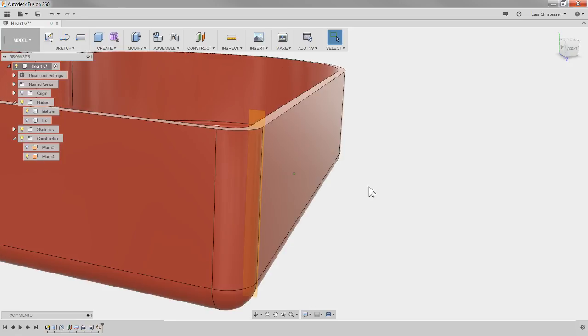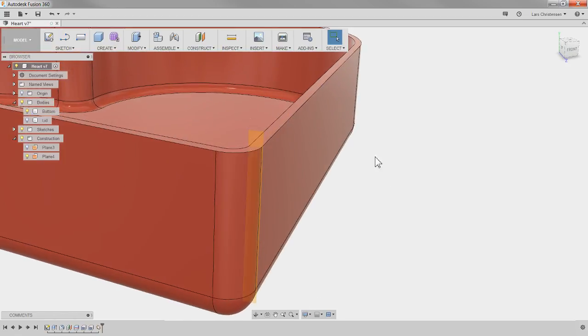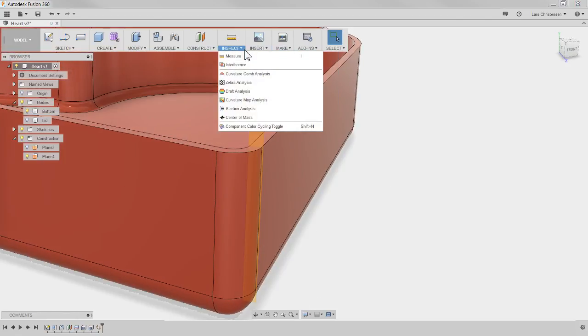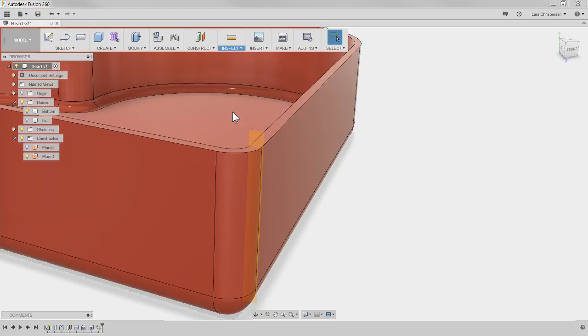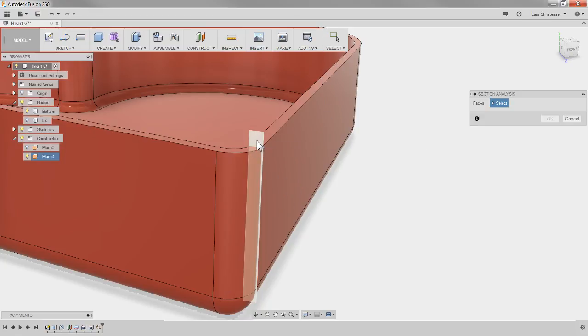Of course, I realized that it's kind of hard to look right there, so I went in and I used the section analysis. I did a section analysis on that plane.